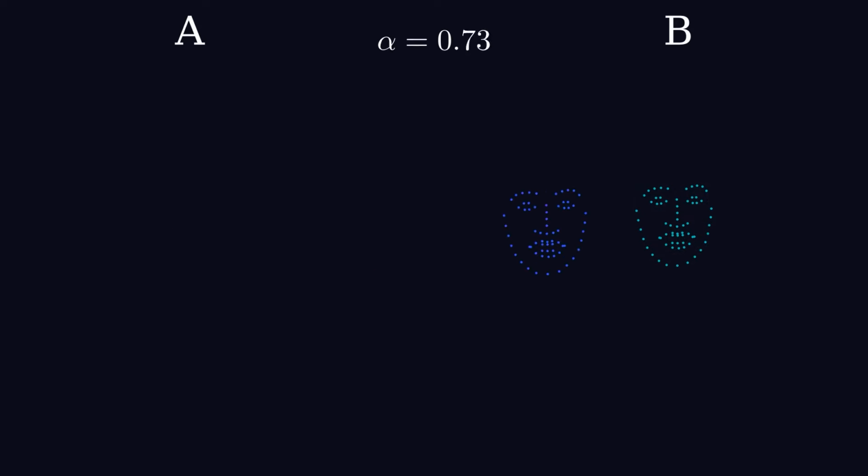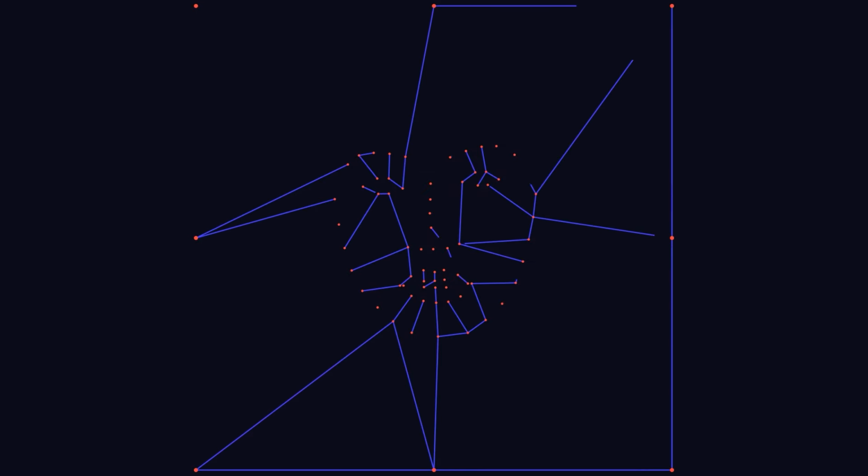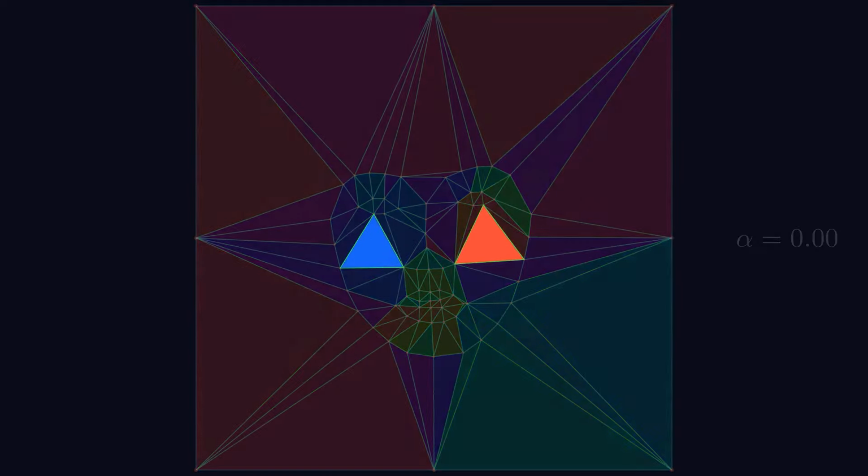We can now linearly mix between the key points of face A and the key points of face B. Let's take one face and add some additional key points at the boundary of the image. Then we can use Delaunay triangulation to triangulate the key points. Now we have a set of triangles, which we can again mix from face A to face B and back from B to A.